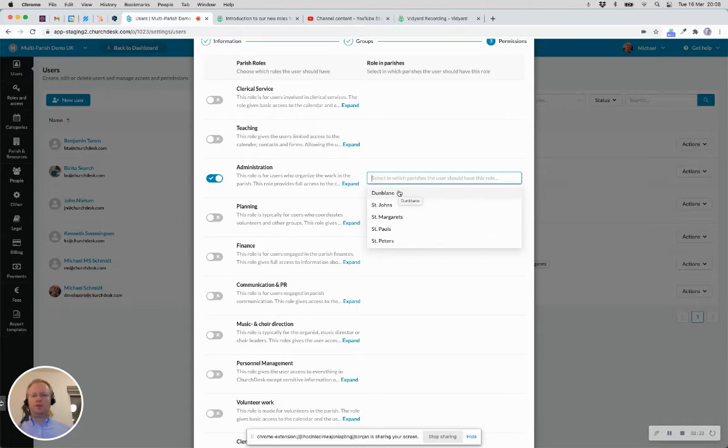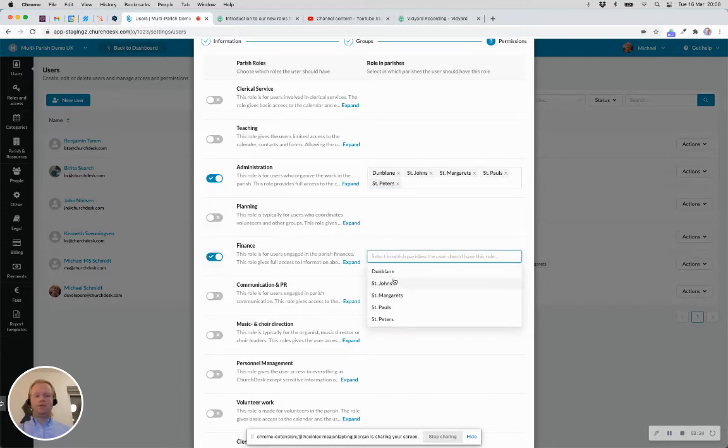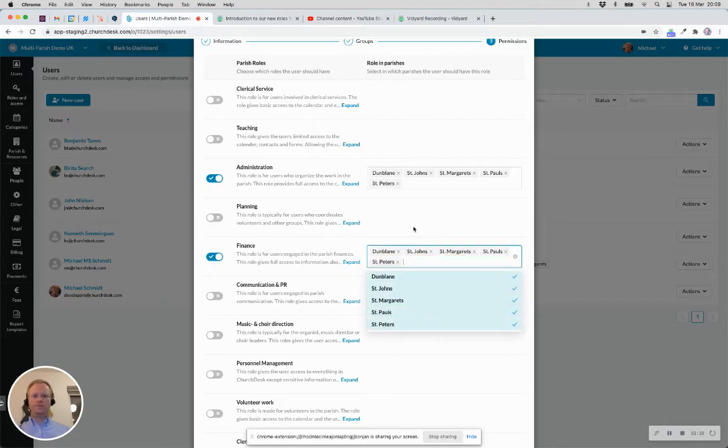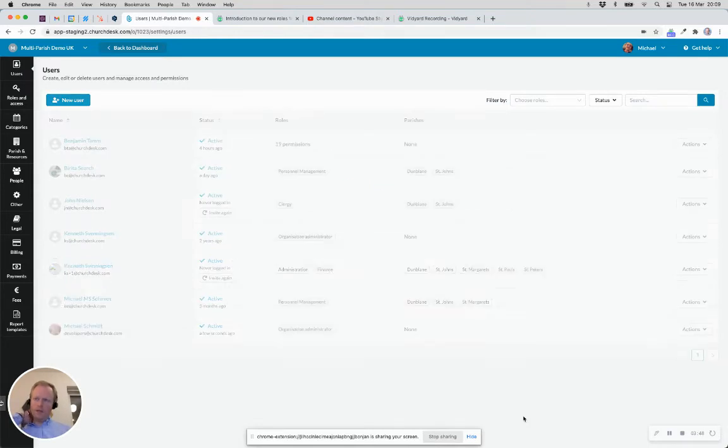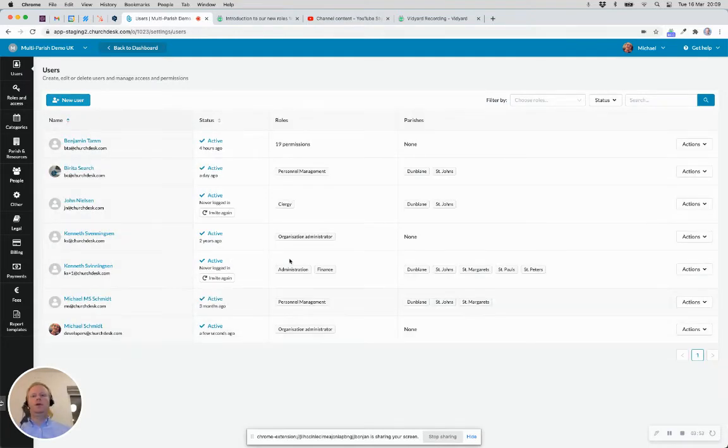So let's say this is a person that works across all of the parishes with administration. I'll go ahead and do that. And this person might also just need to access the finance tools and does that across all of the parishes. Go ahead and allow for that. If you only have one parish in the organization, you simply enable and disable the role. And then we create the user by sending an invite. This way, we've ensured that the new user only has access to the data that they would need to carry out their role.